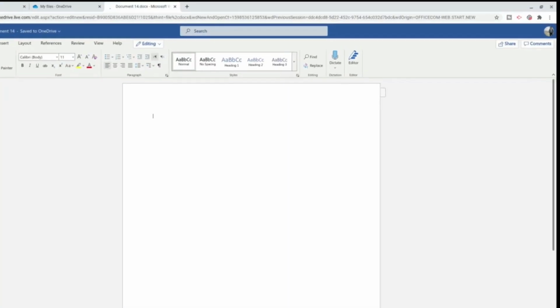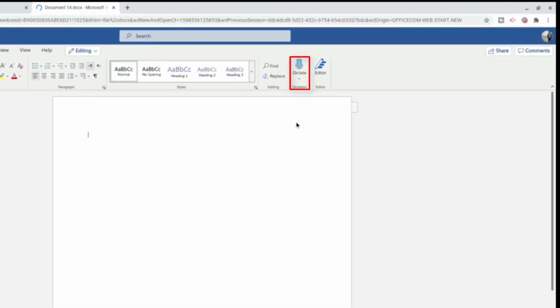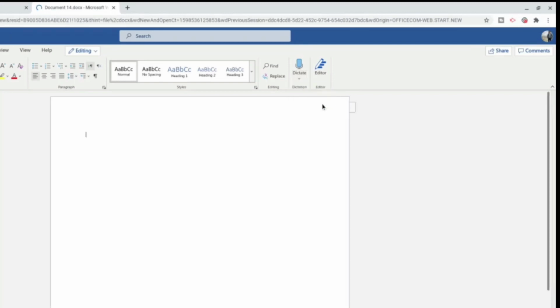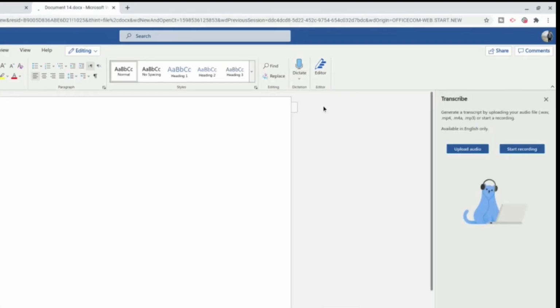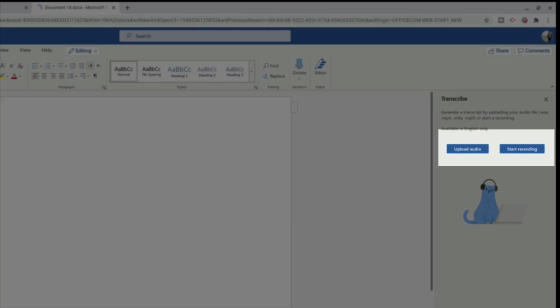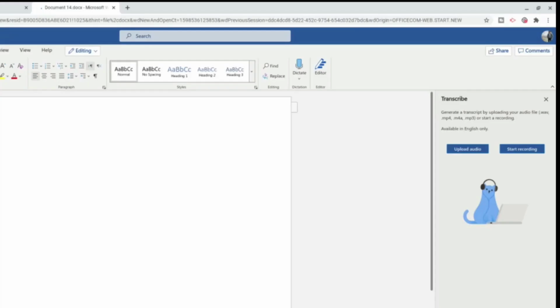To start transcribing, under the Home tab, you've got Dictate. But if I click on the drop-down for Dictate, I've got Transcribe. This opens up a panel on the right. So I've got two options here. I can either start recording, and this will transcribe once I've finished my recording, or I can upload a file.